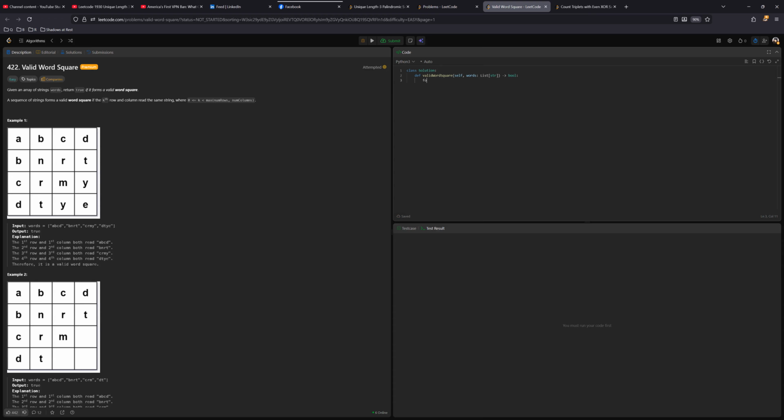Alright, so, well, here. If the length of words of I does not equal the length of words, then return false. N equals length words. No? No, I am making a mistake. I am making a terrible, terrible mistake.